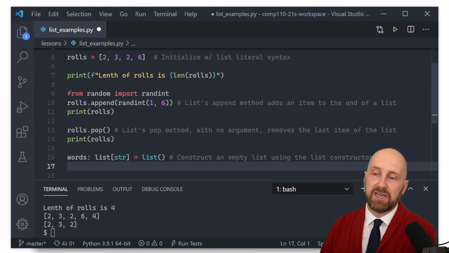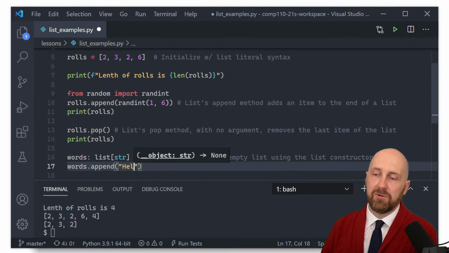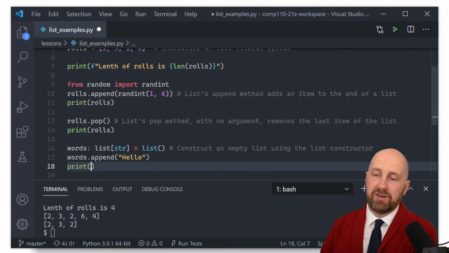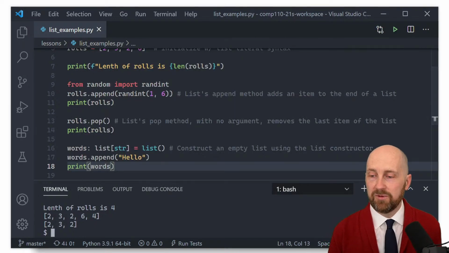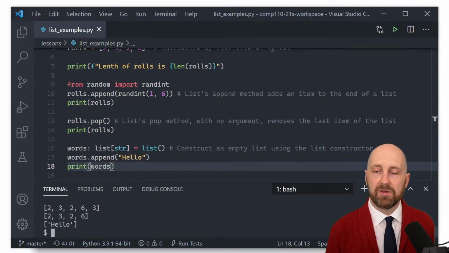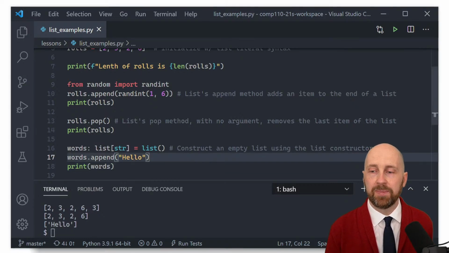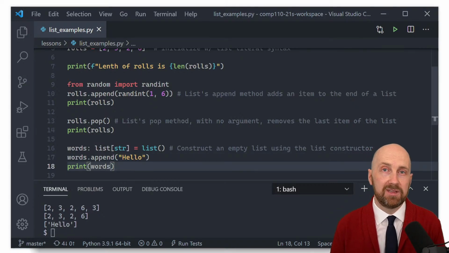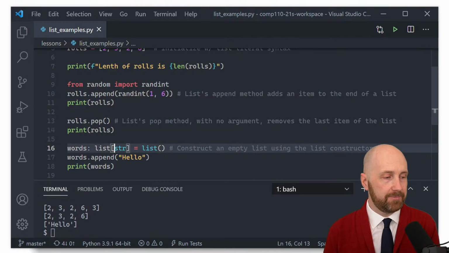Just the same, we could say words.append hello. And if I were to print the words list, we would see in our output, I've got a list with one string in it, which is the string hello. And so this is a good example of using lists of many different types in the same program.